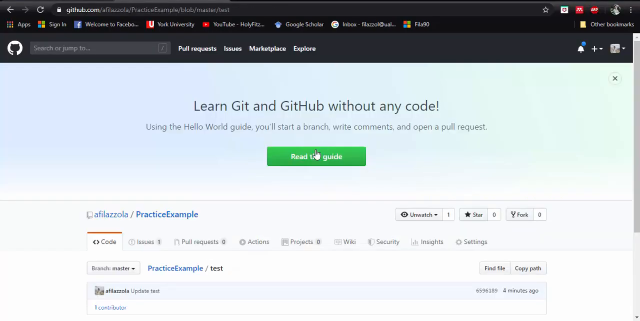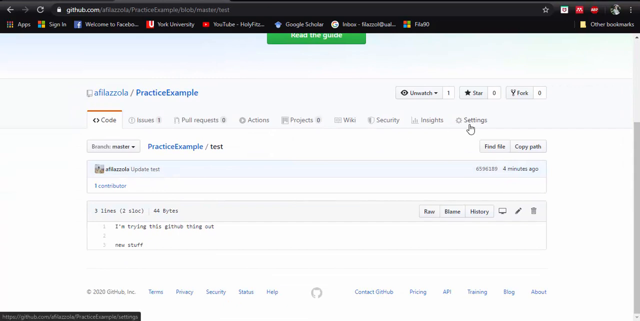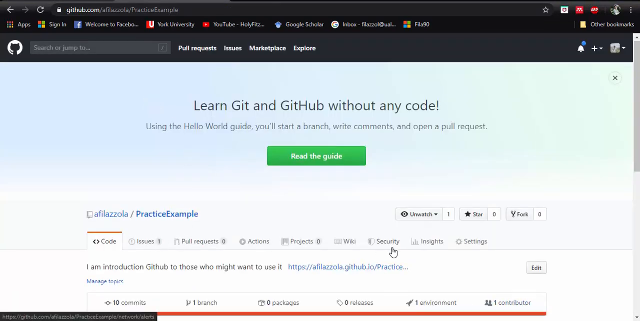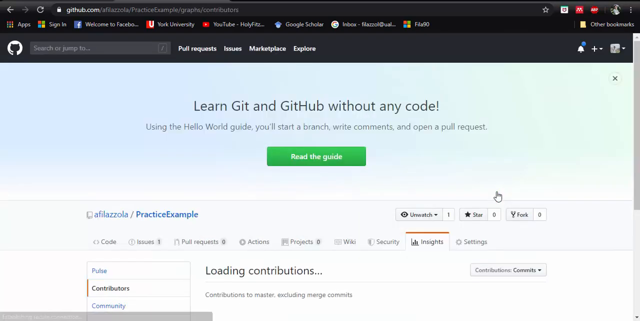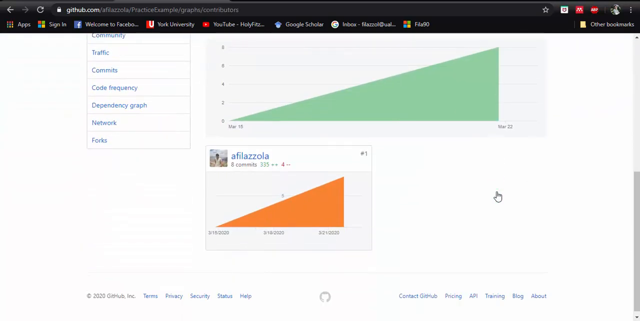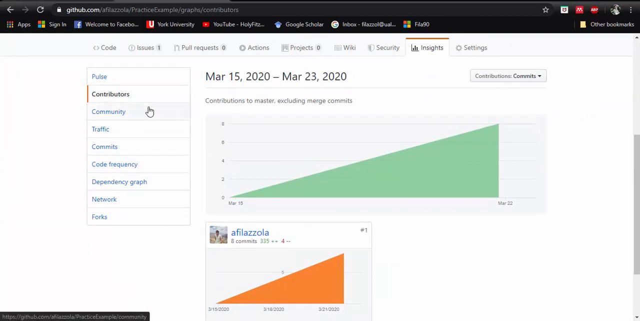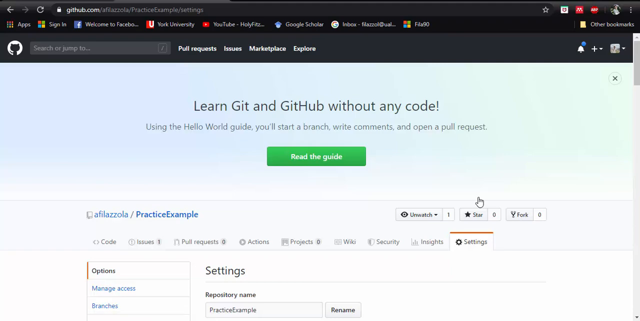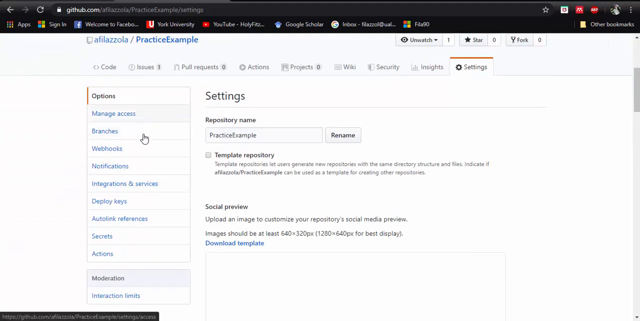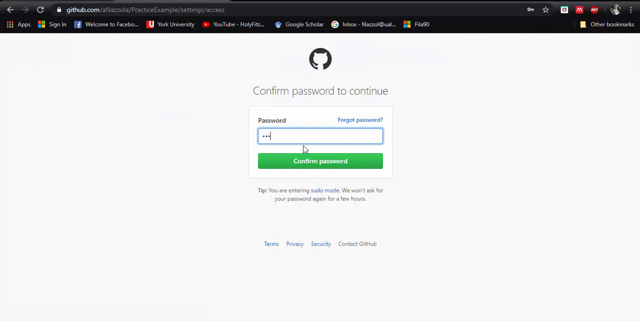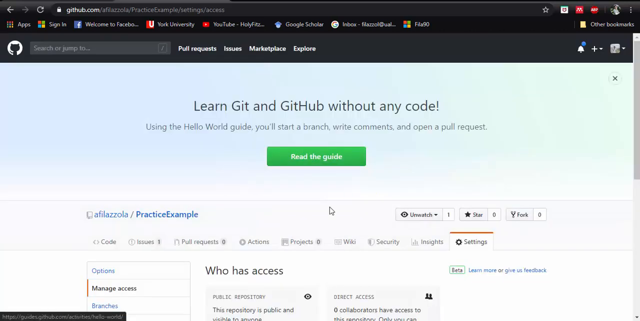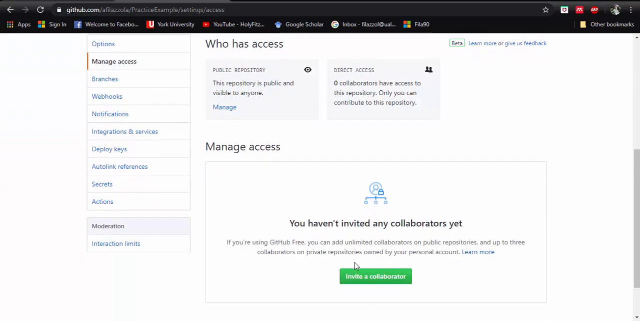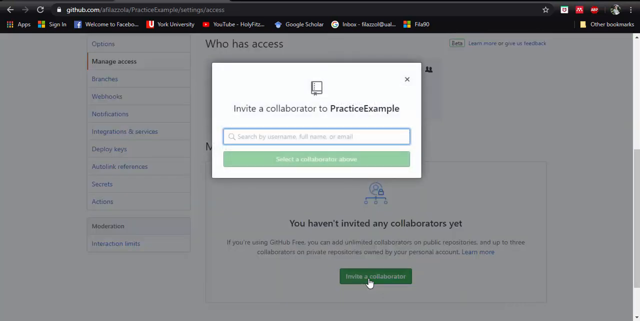Now the final thing I want to show you is how to add collaborators. So to do that, you do want to click on contributors. Oops. I actually can't remember exactly how to add contributors. It's under settings, I believe. Manage access, edit my password. And you can invite a collaborator this way.